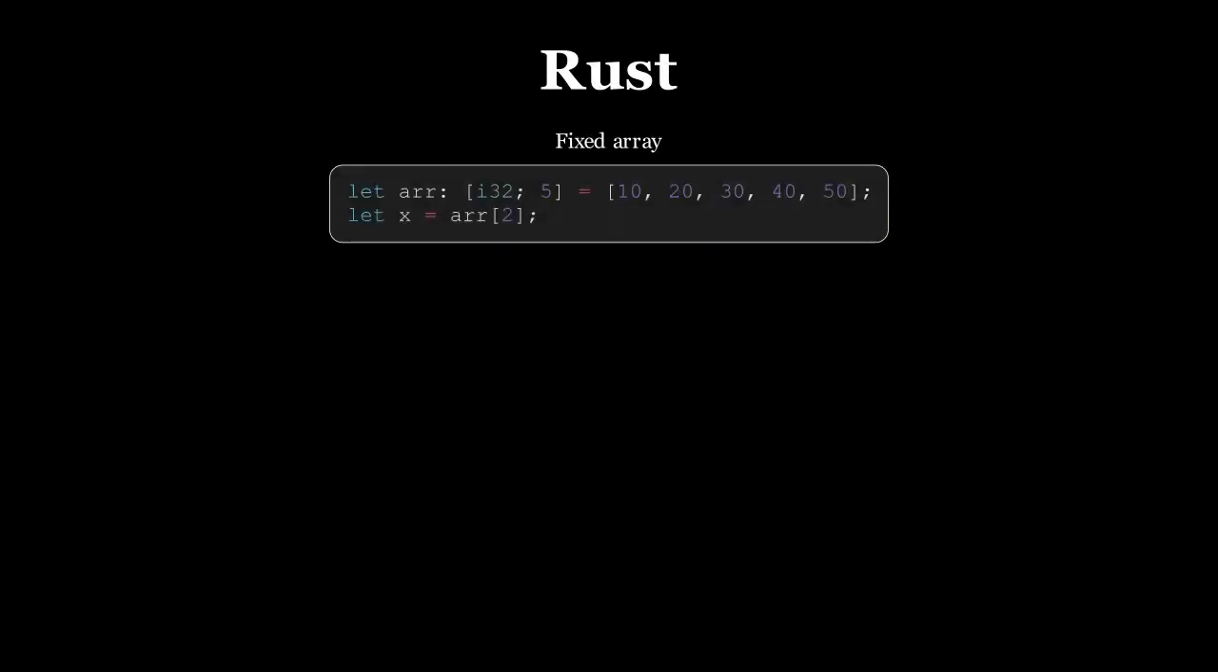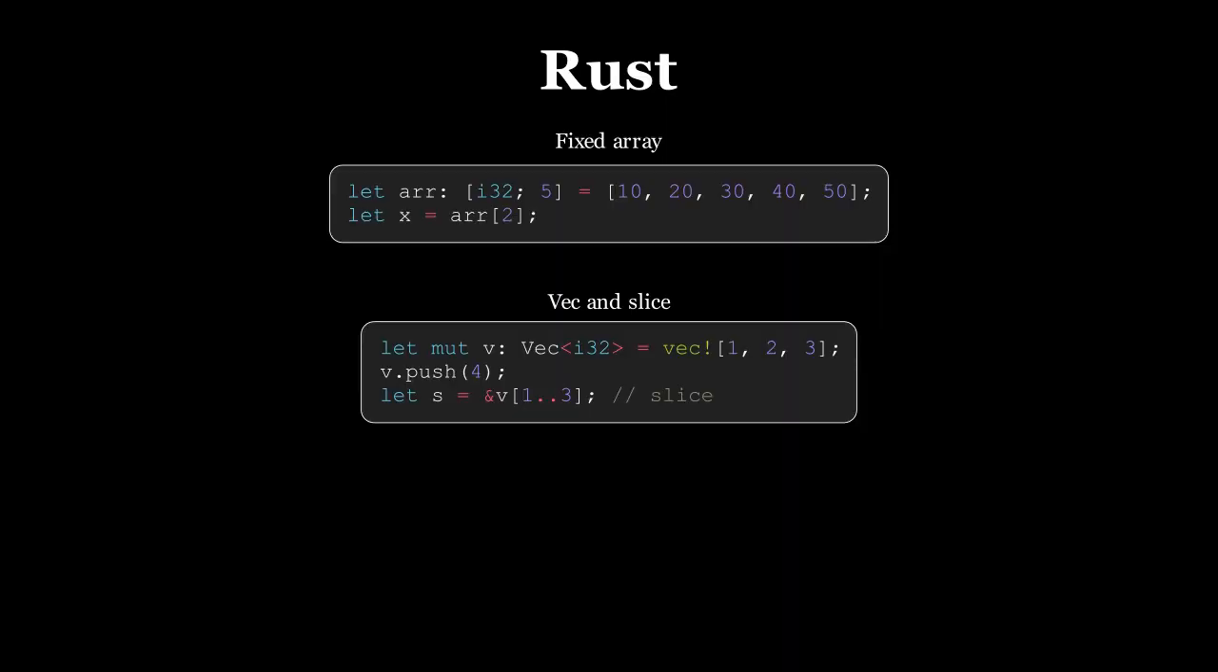Rust gives you fixed-size arrays with this syntax, the type T and the count N baked into the type itself. Vec<T> is the heap-allocated growable version. And slices, written with an ampersand and a range, let you borrow a contiguous view without copying. Ownership matters here, the slice borrows, the Vec owns.